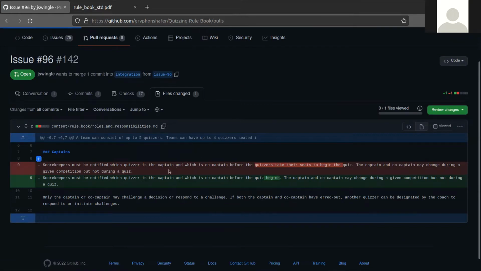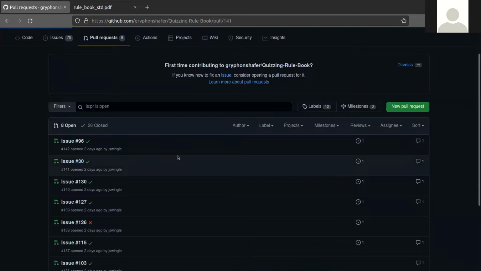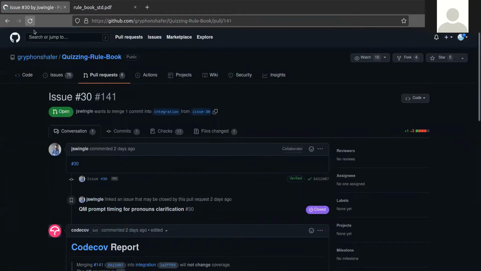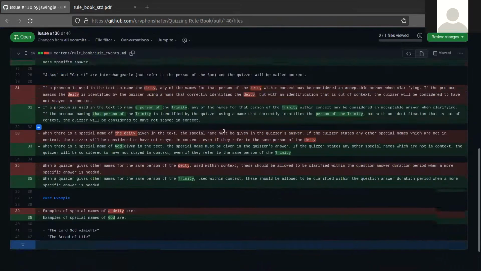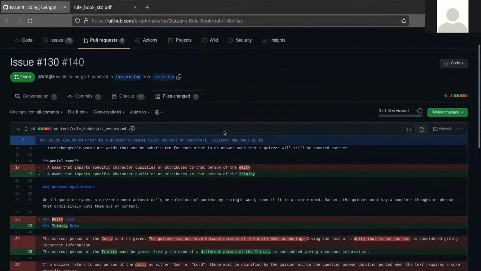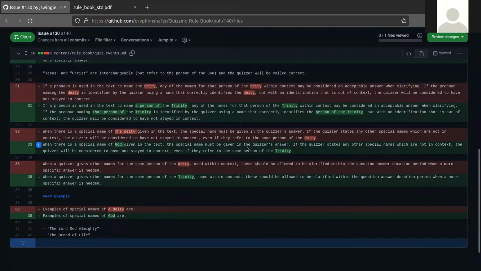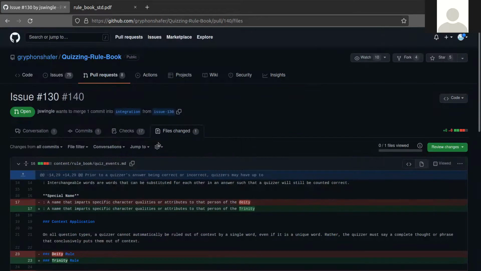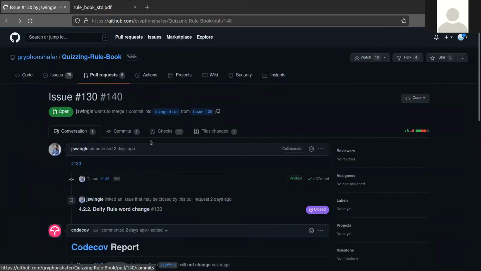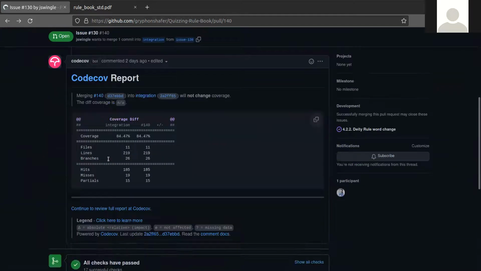Some pull requests might be a lot more complicated. Let's see if I can find one that I did the other day, which was kind of complicated. Yes, this one's a bit more of a doozy. Issue number 130. We changed a lot of language in the rulebook, so that one is a little more complicated to look through. But as of making this video, it was just 2 days ago that we posted this, so there's almost 3 whole months left to comment.